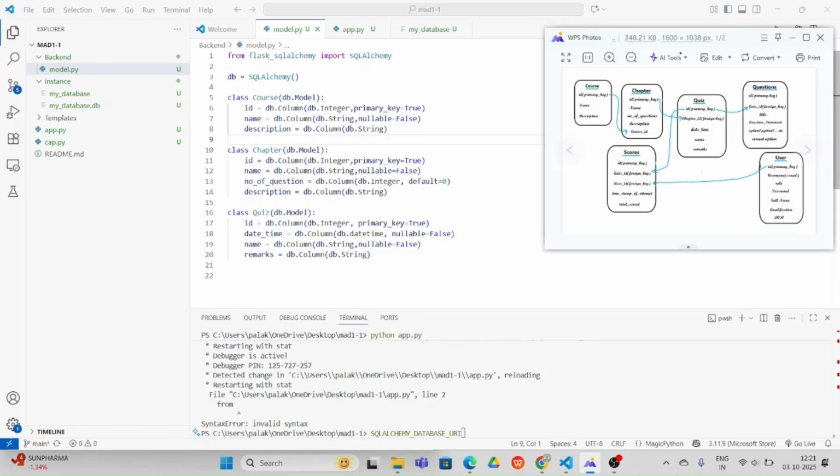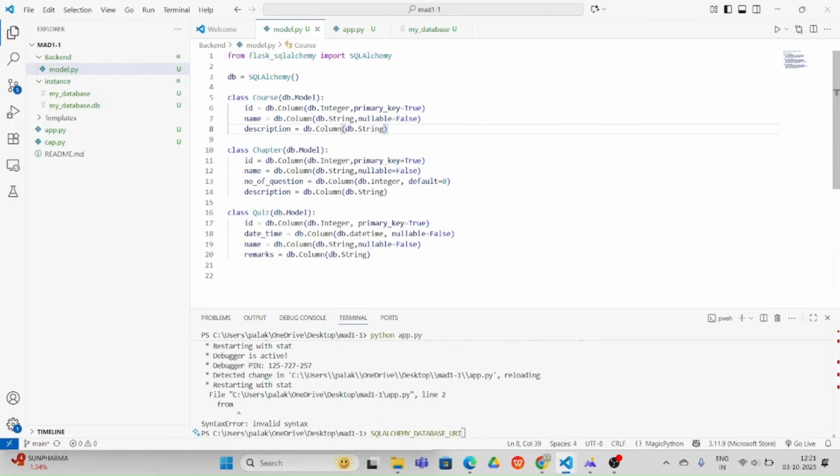So what is the relationship we have? We have a course relationship with the chapter. And what is the relationship? That is the one to one. That is, this course id should be there in the chapters. Whatever chapters you have, those chapters should have the id. What should it have? The course id, right? Are you able to follow me?